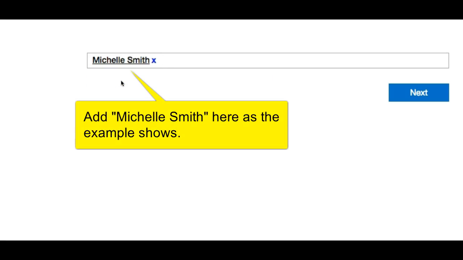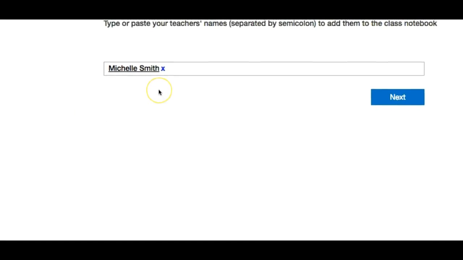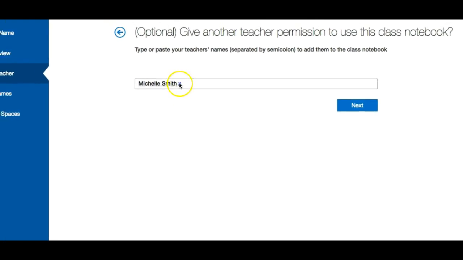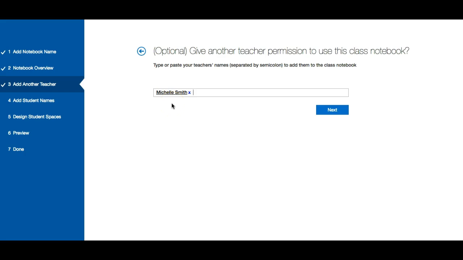Please add my name here so that I can view your notebook to complete the assessment part of your training. If you make a mistake, simply click the X and start over. Add other teachers if you'd like, or you can revisit this option, adding another teacher, later. When you're finished, click Next to continue.